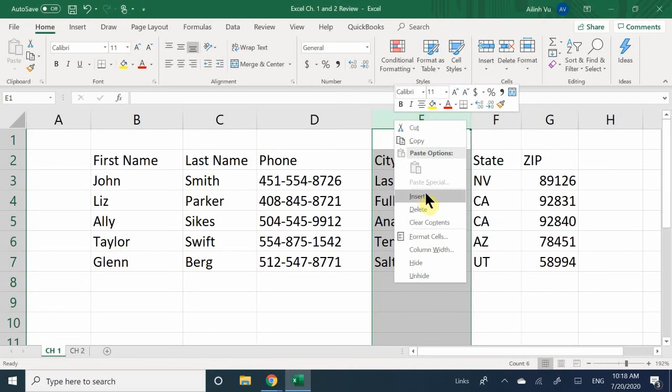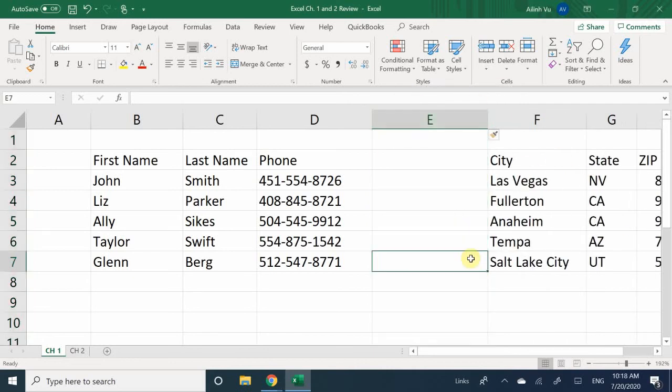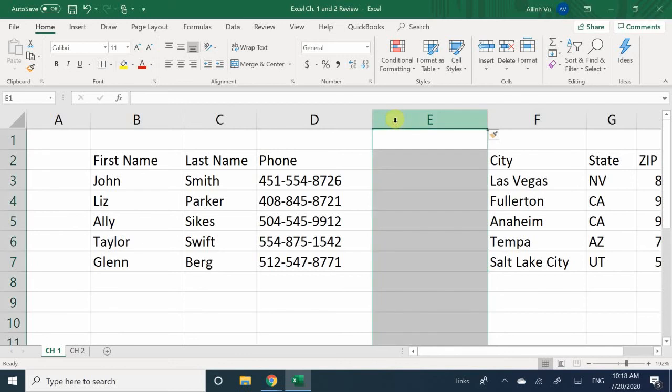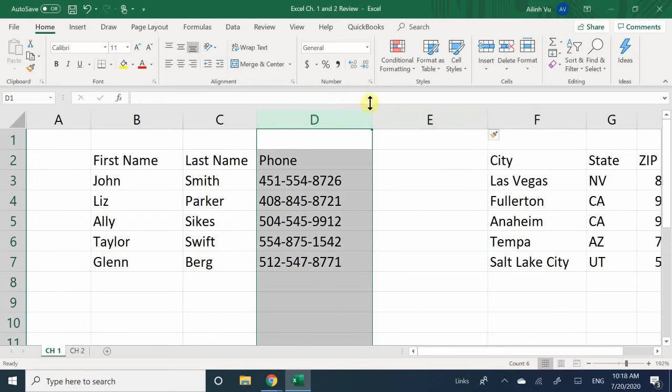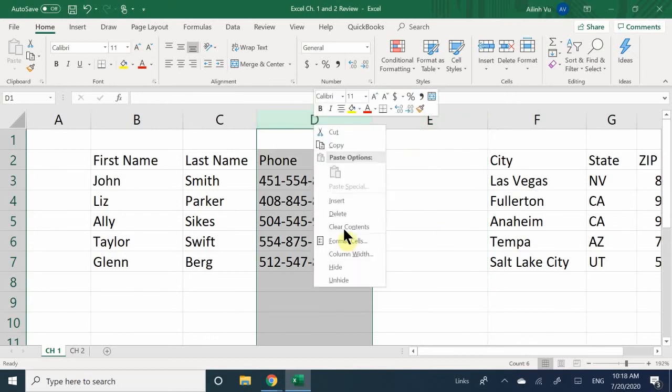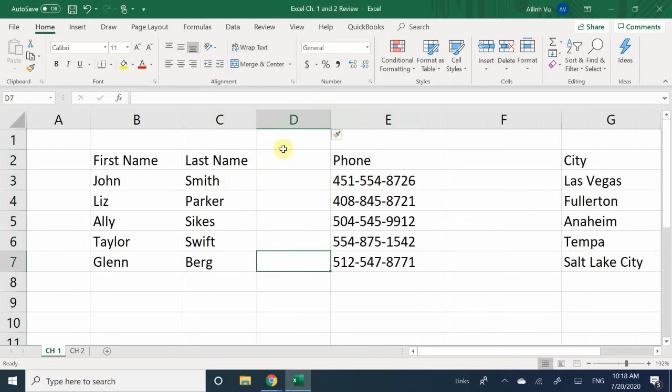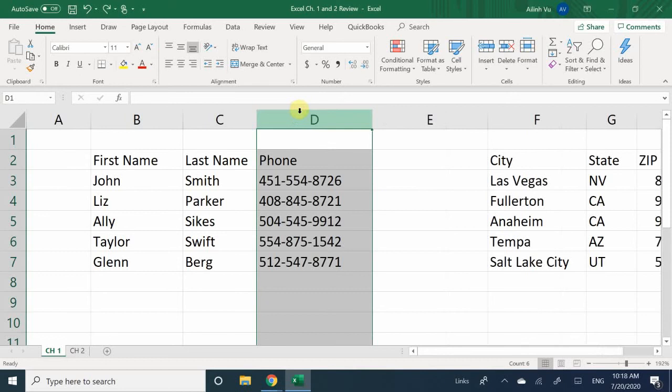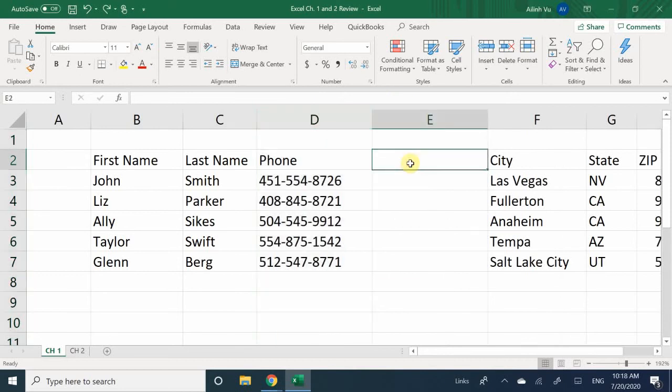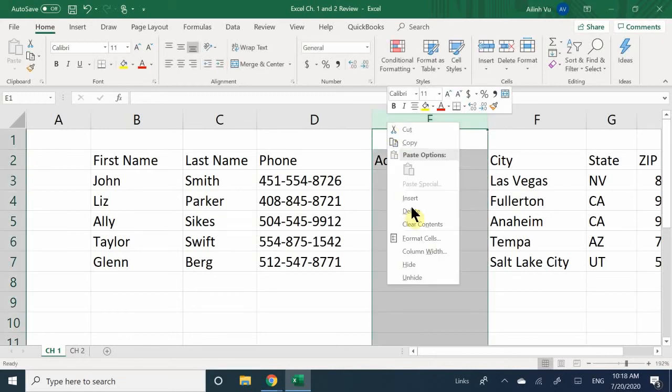So I will show you right now. If I go over here and click insert, it will insert to the left. Make sure you know that because it's important. Sometimes, let's say I wanted something to be on the right side. If you were to click D and insert, it's going to go to the left side. So you have to be careful where you want to put the information. Then you can just type in the active cell. I'm going to say address. But in this case, I'm not shipping anything to anybody, nor am I sending mail, so I don't need it.